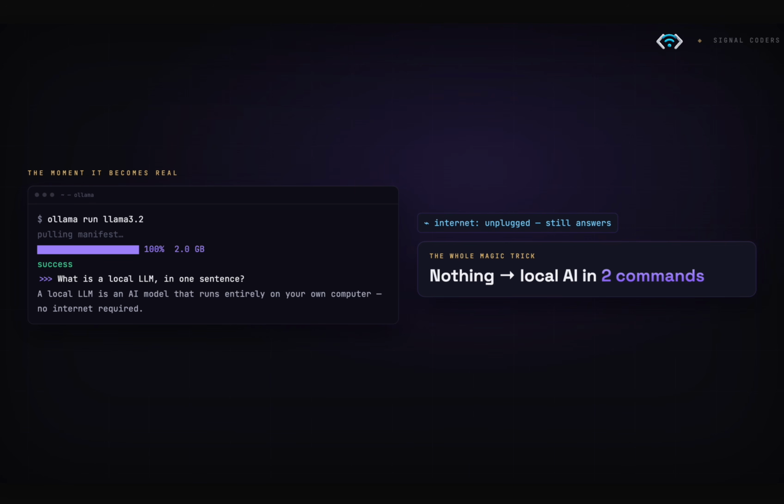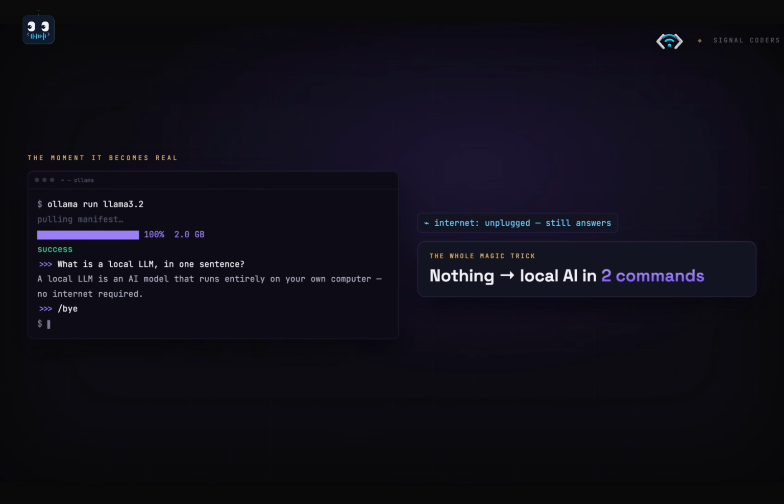That's the whole magic trick. From nothing to talking to a local AI in about 2 commands. To leave the chat, you type /bye and you're back at your terminal.